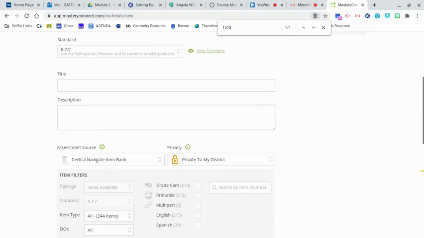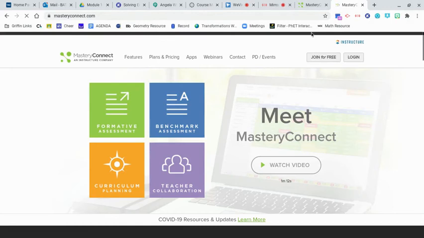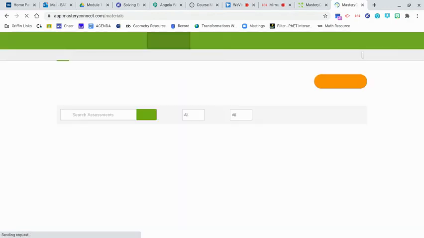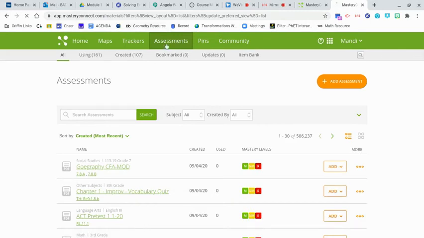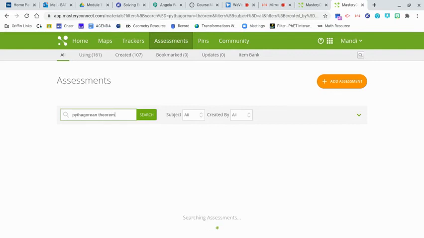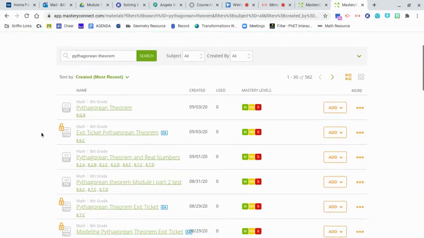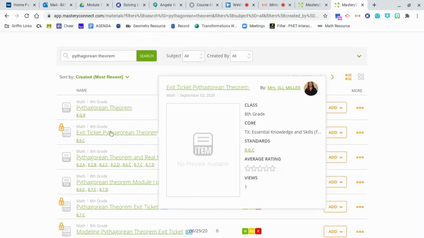I also want to show you, let me open a new window because I truly like those questions, but I want to add one more. So another thing that you can do when you go to assessments, when you're logged in, you're able to just search. It's almost like quizzes. When you go onto quizzes and you search a topic to see what's already there, you do the same thing in MasteryConnect. So I could type in Pythagorean theorem.